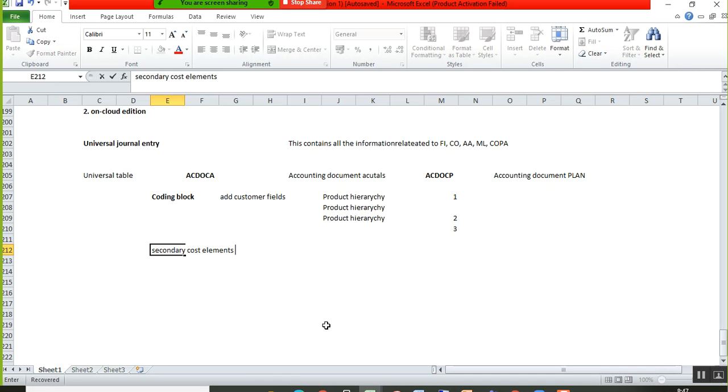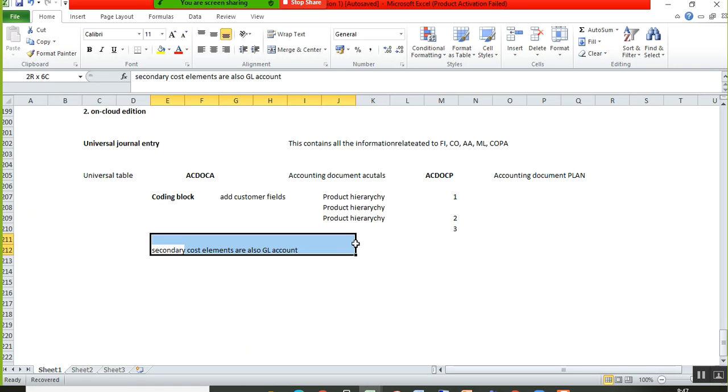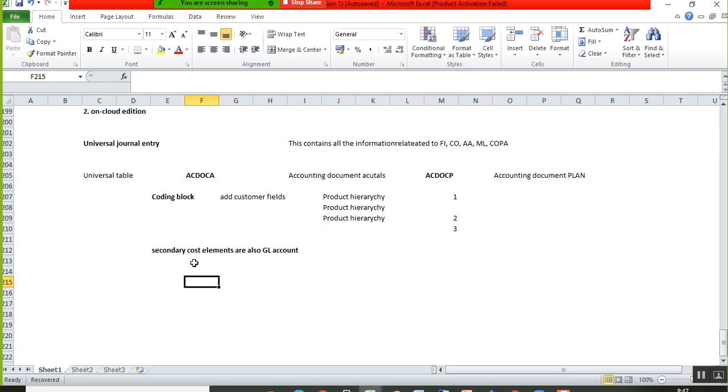Then we were getting the differences between FI and CO, and we were doing reconciliation. Now secondary cost elements are also GL accounts. That means if you want to create a secondary cost element, you need to create a GL account. Without a GL account, it's not possible to create a secondary cost element in the new system. So whatever we have in CO is there in FI also. Now no difference, no reconciliation.